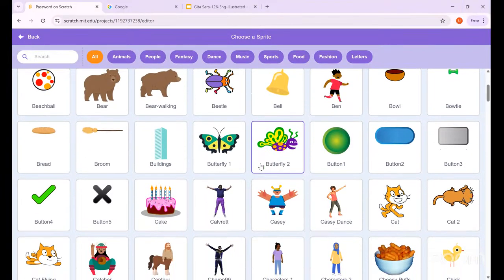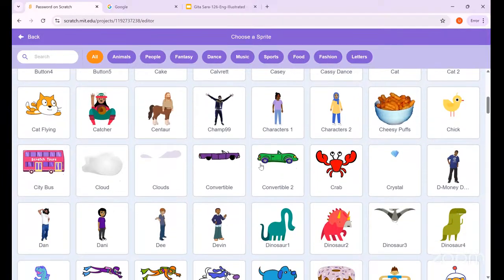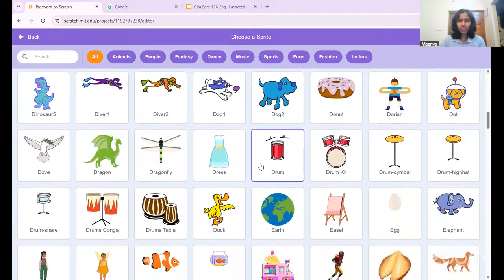Actually, can you show me the last step of the previous one? Yeah, sure. No worries. One second.